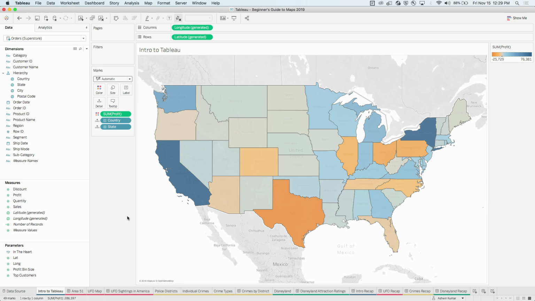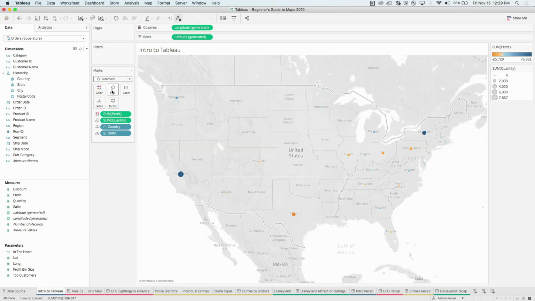Right now we're looking at a map that shows a choropleth, or a shaded map of profit across the United States. But what about other types of measures? For example, what if we wanted to see the quantity of goods sold across each state? Because maybe that's the reason why Texas is so unprofitable. Let's find out. We can simply take quantity from the bottom left-hand corner of the screen and put that onto size in the marks card. And we'll make those marks a bit bigger so it's all easier to see.